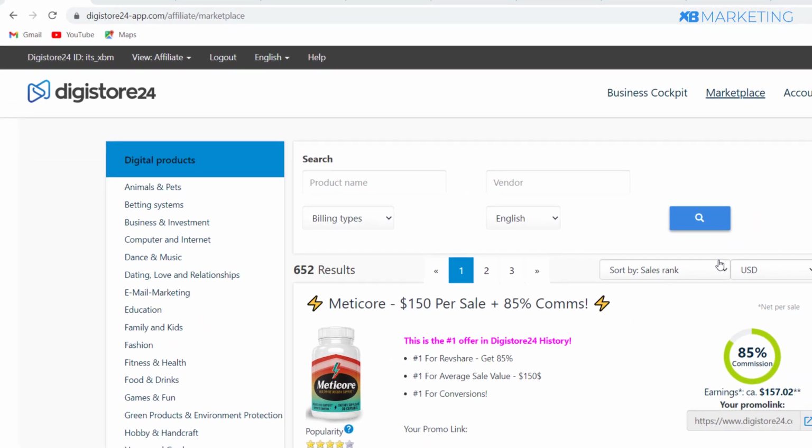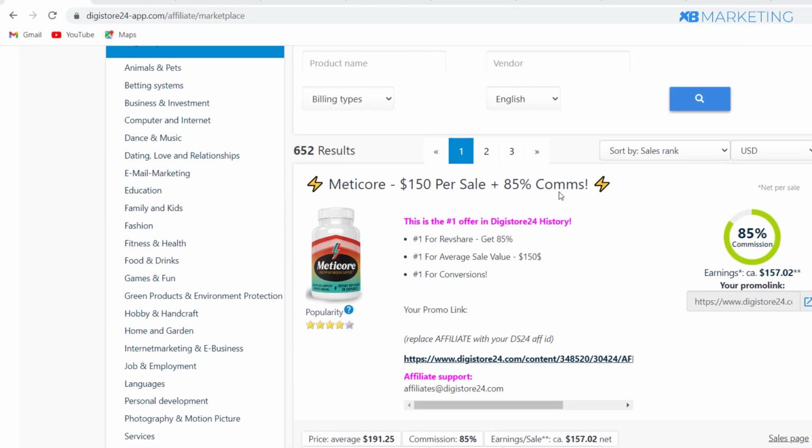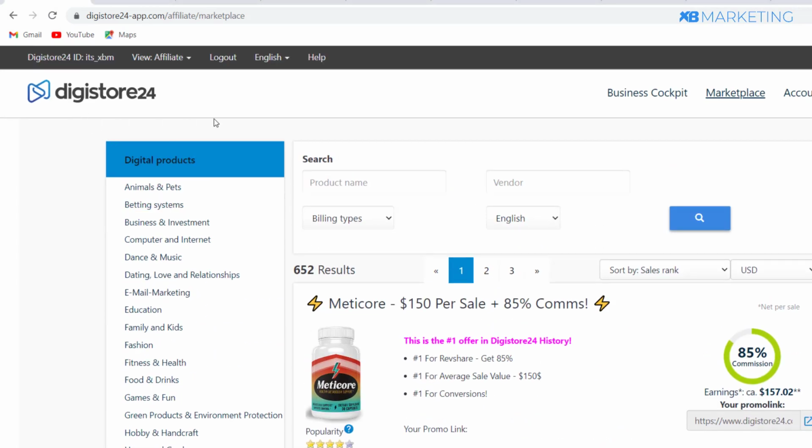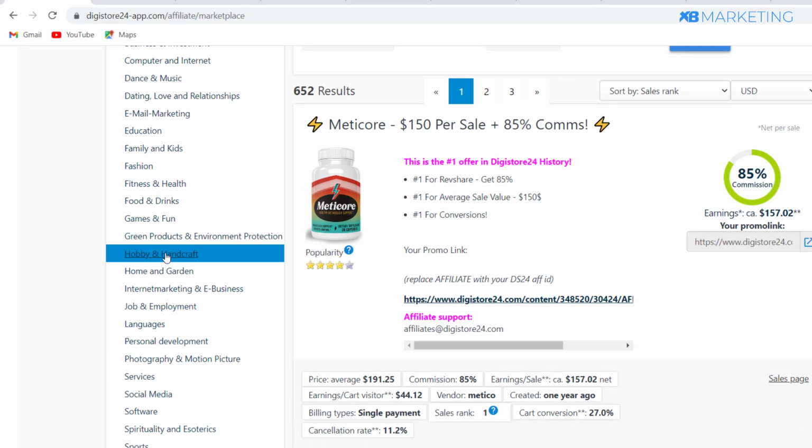So the first thing you want to do, you want to create a Digistore 24 account. And once you have that created, you are going to be brought over to your dashboard that's going to look like this. So the next thing you want to do from here, as you can see, there are a bunch of categories right here where you can select a product and start promoting right away.